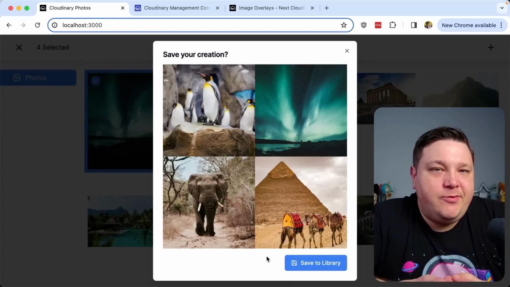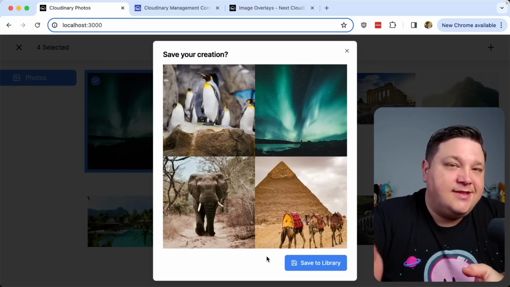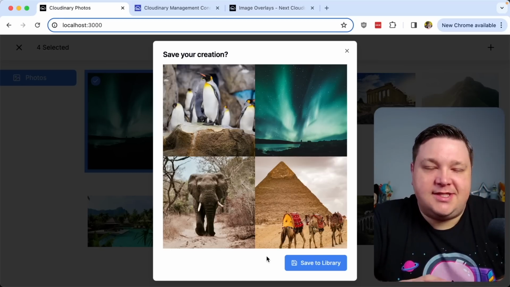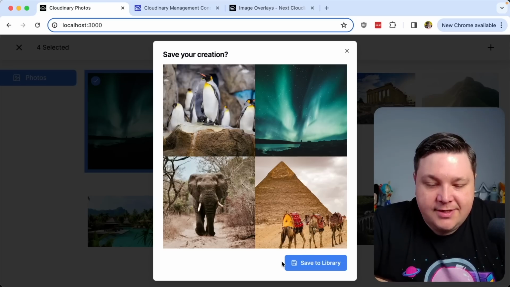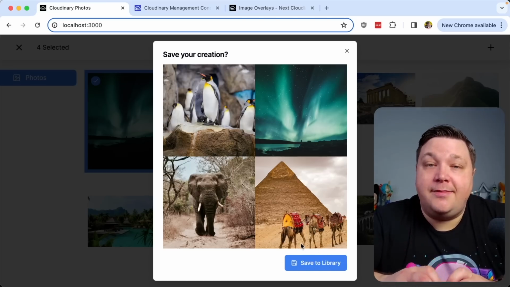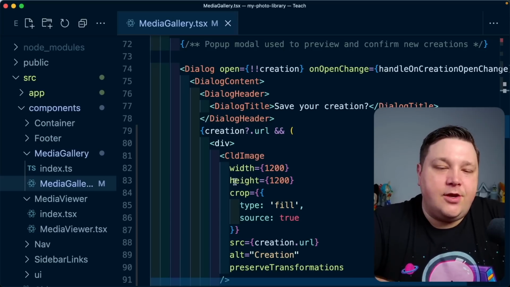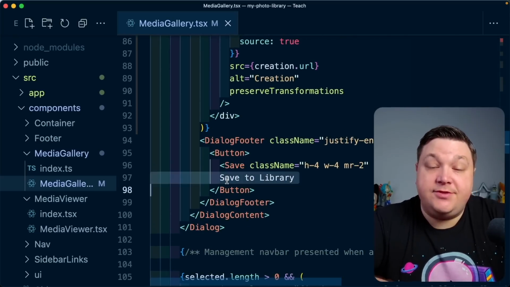So once we're happy with our collage, now we want to have the ability to save it into our library. That's the whole point, right? We don't want to just look at this collage. We want to save it so that we can use it, we can share it. So now we have this save to library button at the bottom of this UI that we can wire up to do just that. So back inside the code where I have that dialog UI, I'm going to scroll down until I see that save to library button.